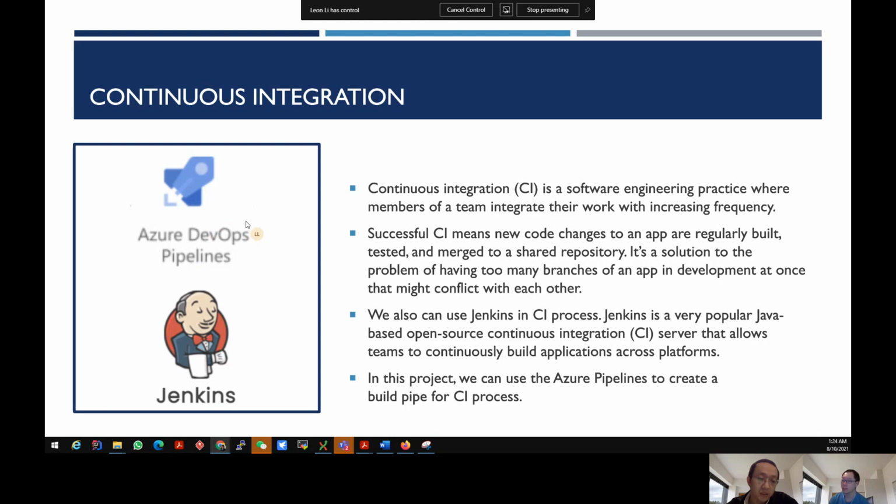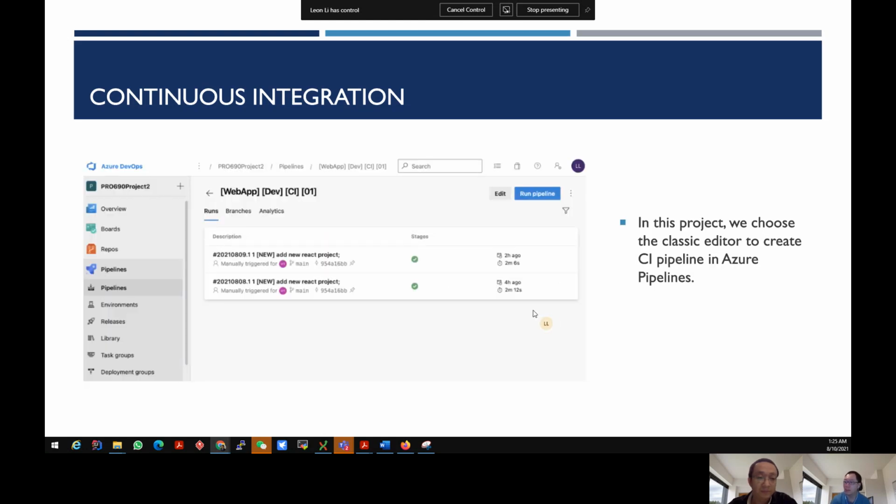As you see in the icons, the Azure DevOps pipeline and the Jenkins. So we also can use the Jenkins in CI process. Jenkins is a Java-based open source continuous integration server that allows teams to continuously build applications across platforms. But in our project, we use the Azure pipeline to create a build pipeline for the CI process.